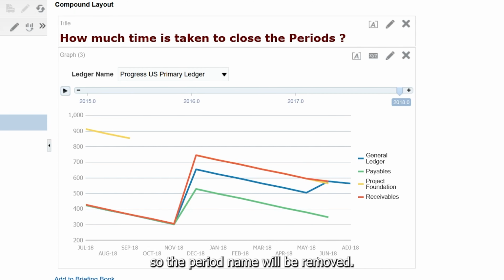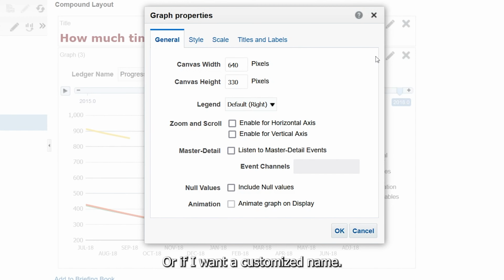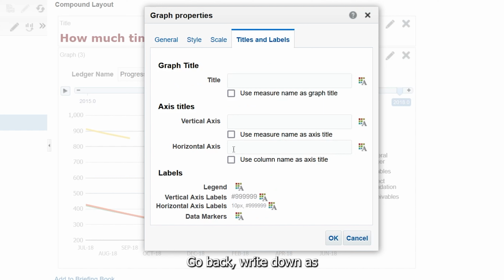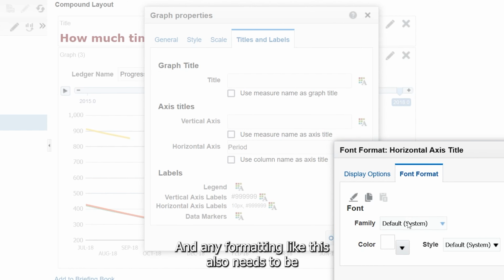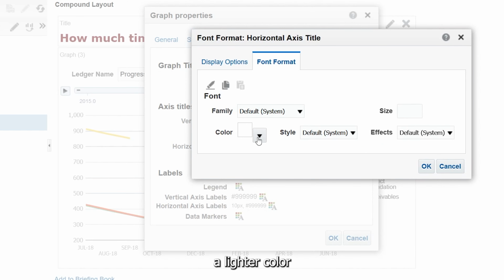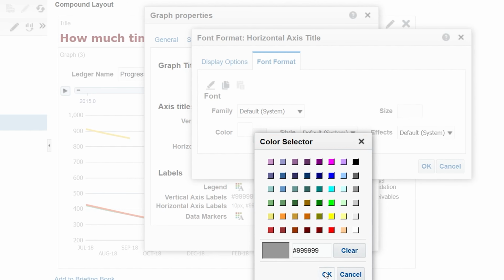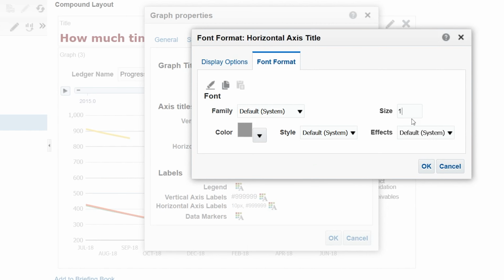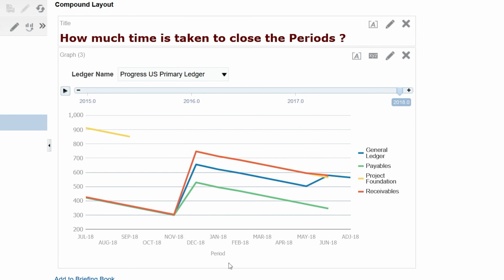So the period name will be removed, or if I want a customized name, go back and write it down as period, and any formatting like this also needs to be a lighter color and smaller size. Okay, so a small size period name is available.